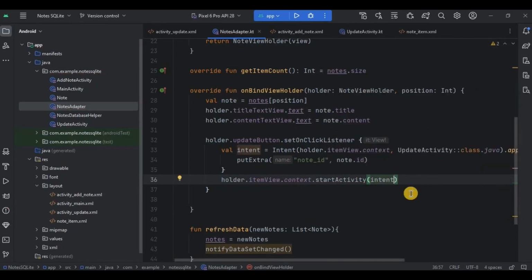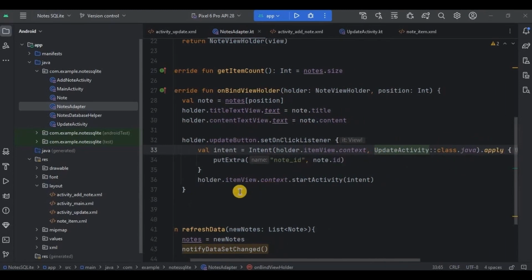And then now see, update button and all of this thing are present in note item, right? So to access it, we have used holder item view context. So when the user will click on edit option, it will lead him to update activity. Usually we write create intent and then start activity. But here we have used apply because we want to pass ID from this to update activity. Hence I have written put extra that passes note.id.